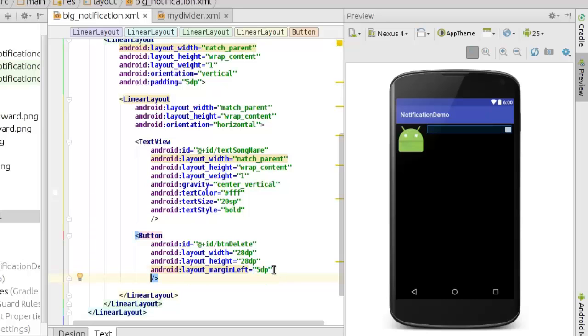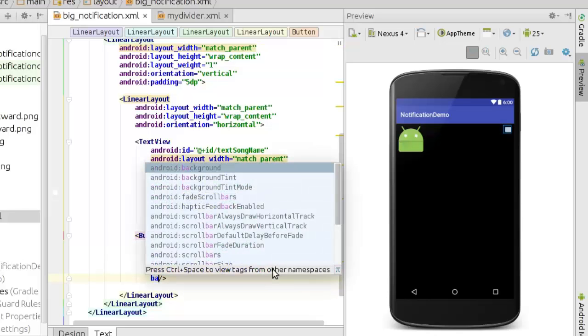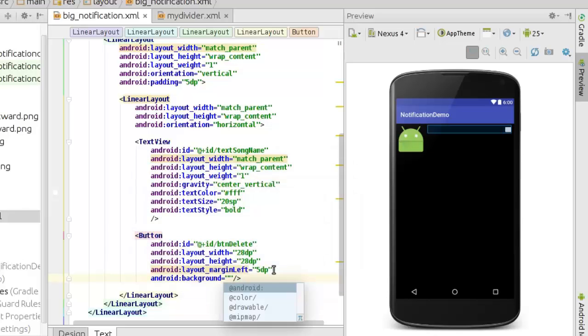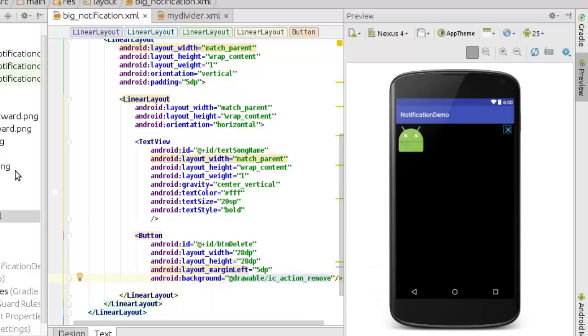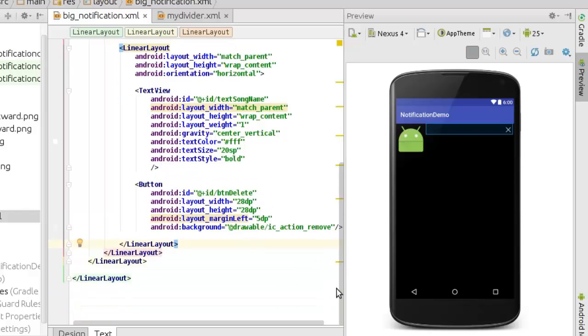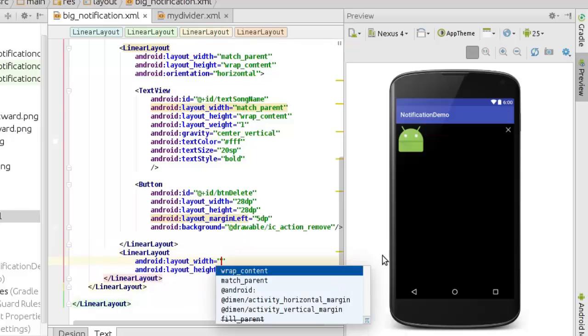Also, let's give it a background image. That's drawable. I have some drawable PNG files right there for fast forward, for pause, play, and for cancel. So that's that. Now I'm going to create the player icons, which will be sitting right in another linear layout.